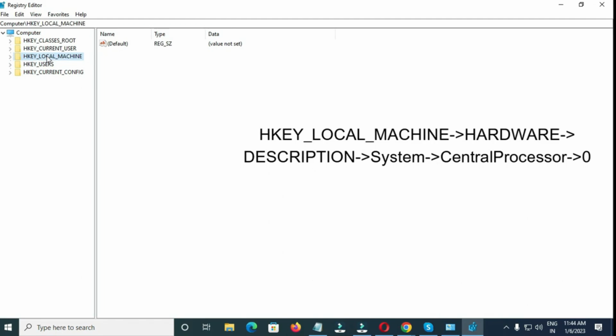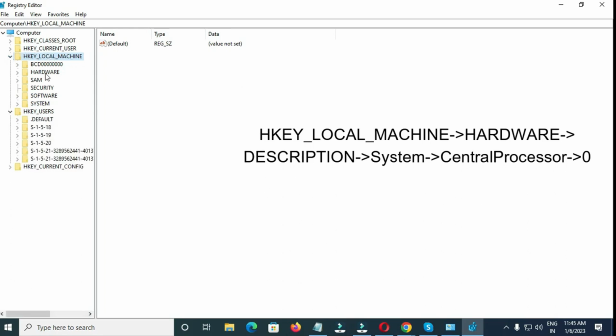On the left-hand side, you'll see a list of main folders. Click on HKEY_LOCAL_MACHINE. Inside HKEY_LOCAL_MACHINE, you'll see several subfolders. Click on the small arrow next to HARDWARE, or double-click to expand it.